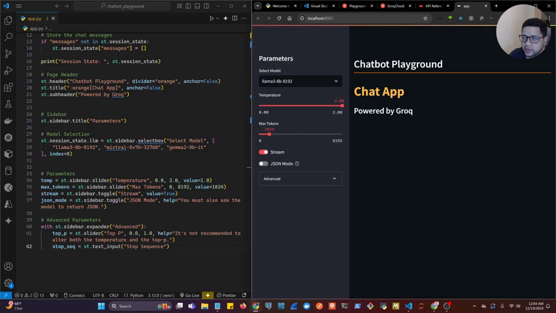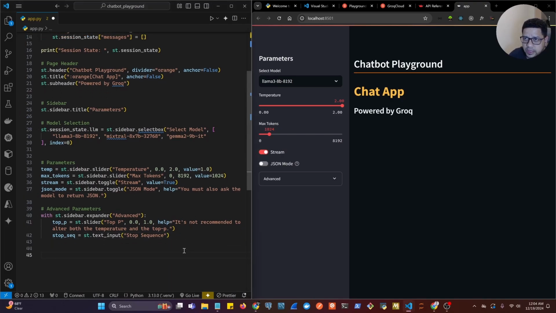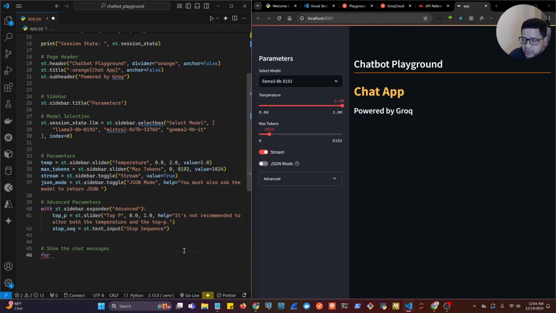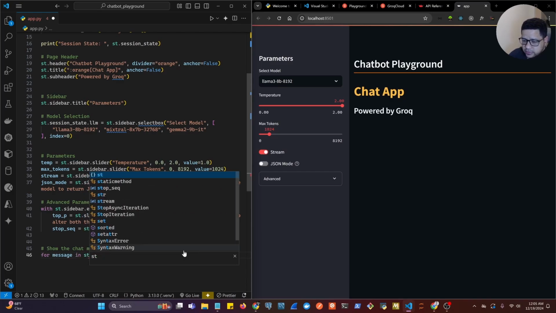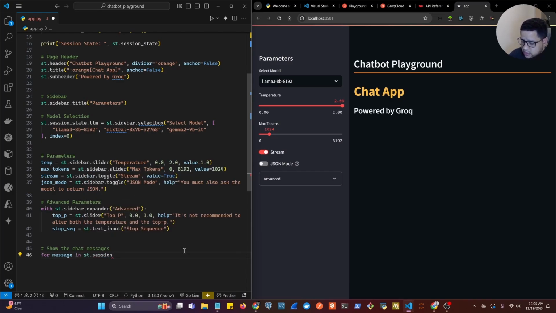Now it's time to start working with the messages: to display the messages, display the input box, and make our API call. So now we're going to go a little bit lower here, and we're going to show the chat messages, which right now are empty, but we can still loop over the list by saying for message in st.session_state.messages.